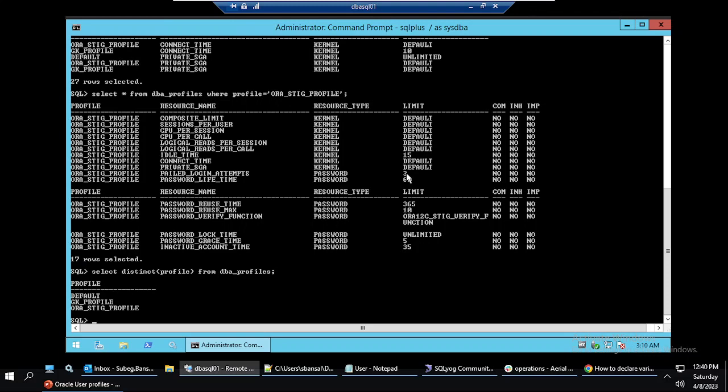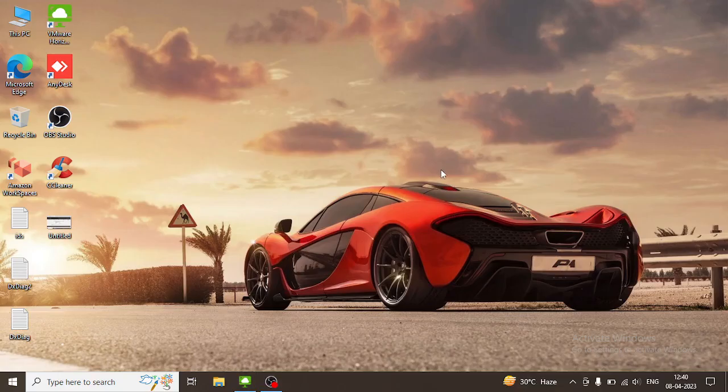So this is how you can use your profile to secure your database and limit the resources used by any user.